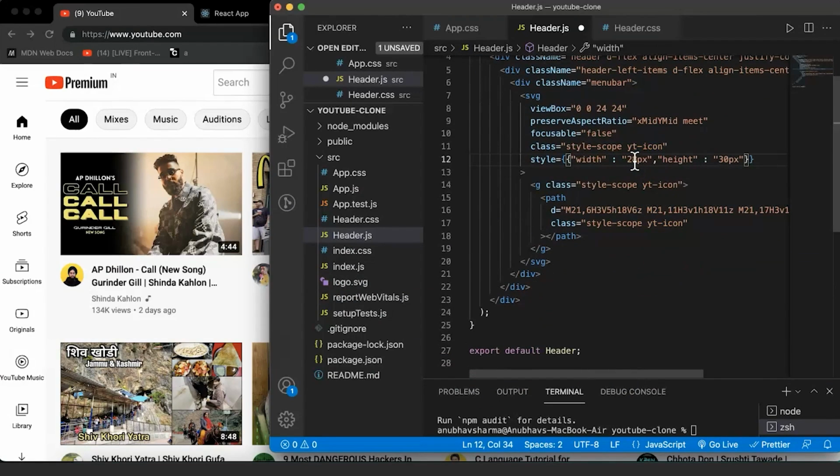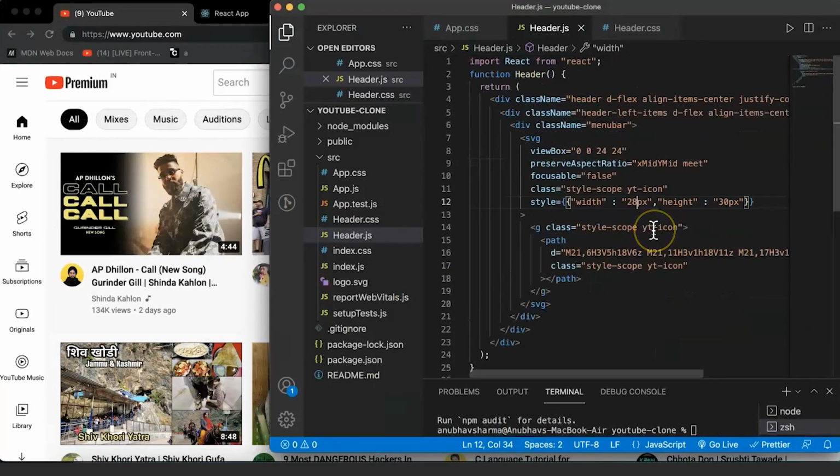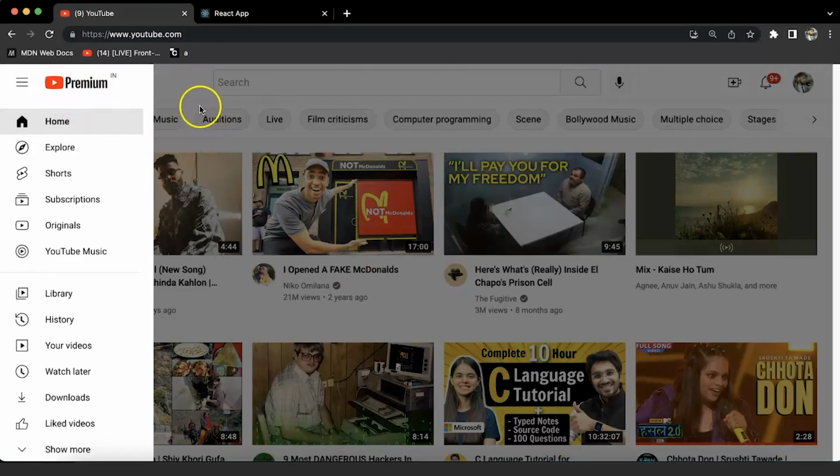This is fine, but let's give it a try. Yeah, it's fine. Okay, let's move forward. Now let's make this cursor a pointer, because whenever it goes to this YouTube sign or these 3 lines, it'll go to pointer. So whenever it rolls over this or any of these, it should be a pointer.